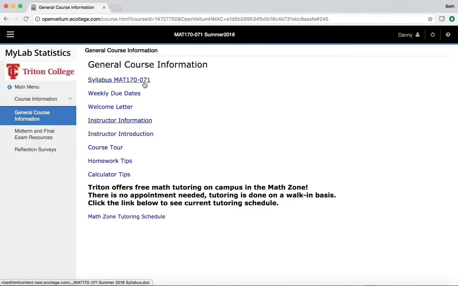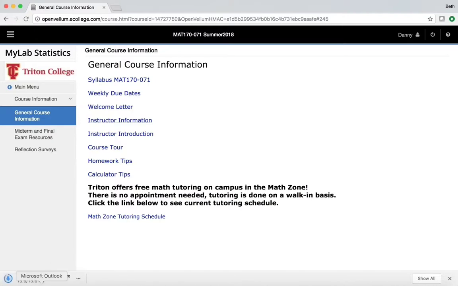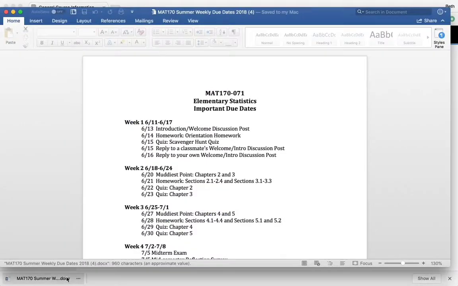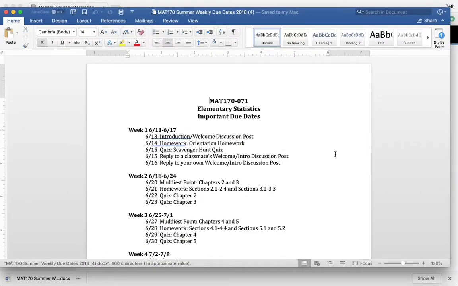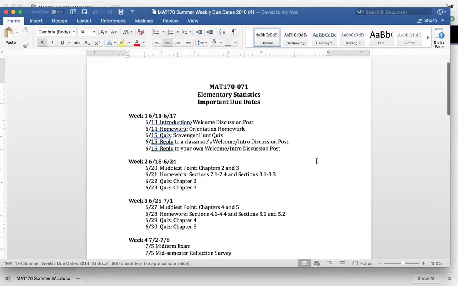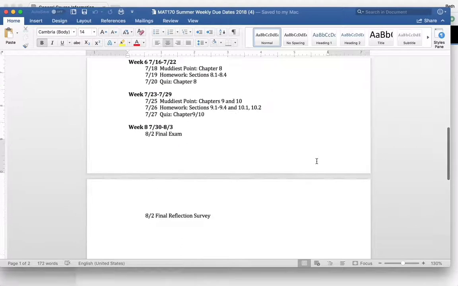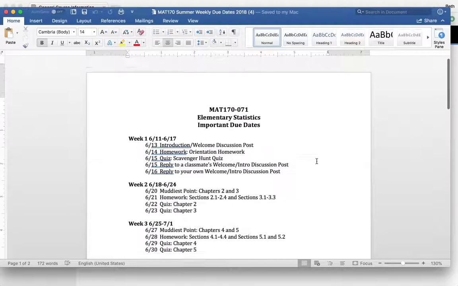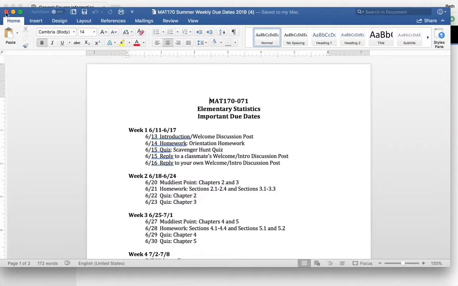So the syllabus is here. This weekly due dates is a link to a Word document that lists all of the due dates for the entire semester. I'll show this to you real quickly. So the due dates for the entire semester are listed here. And so this is for quick reference, especially if you're wanting to work ahead.